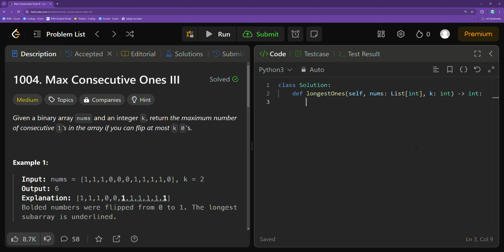Right, so in example 1 we have a nums input array of 1, 1, 1, 0, 0, 0, 1, 1, 1, 1, 1, 0. And with our k being 2, that means we can flip at most 2 zeros within our input array. Our output would be 6 because that is the length of the longest window that has the most ones consecutively, right?